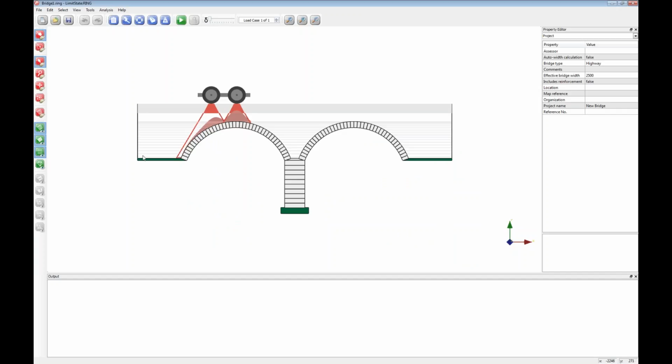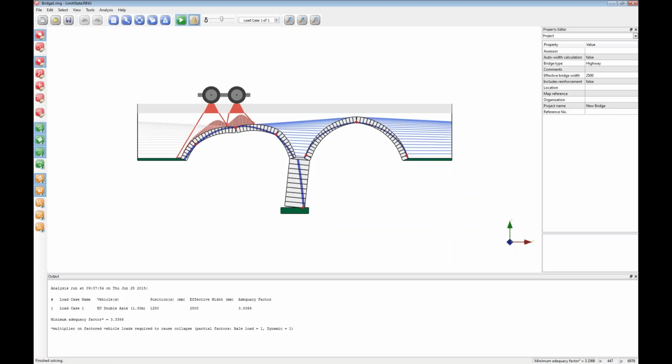So I now have my structure defined, my loading defined, and if I click the green button, then what will happen is that the software will try to find the multiplier on that prescribed vehicle load in order to cause collapse. And what we've got here in this particular case is a factor of 3.3. So in other words, those axles need to be multiplied up by a factor of 3.3 in order to cause collapse.